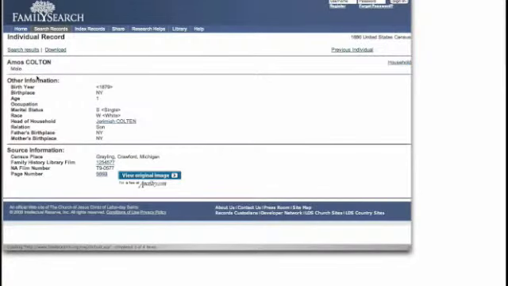I'll click on that to see what results I get, and here we have an individual record which shows the highlighted information from the 1880 census. We'll see that he was a male. We have his birth year, his age at that time in 1880, his marital status, his race, the head of his household, who he was in relation to the head of household, and the census place.